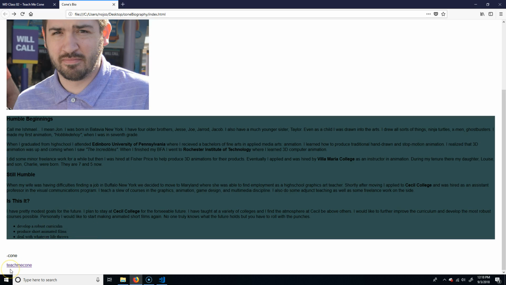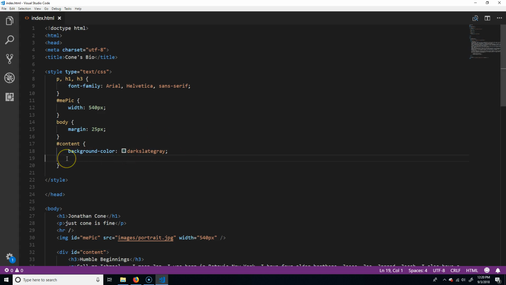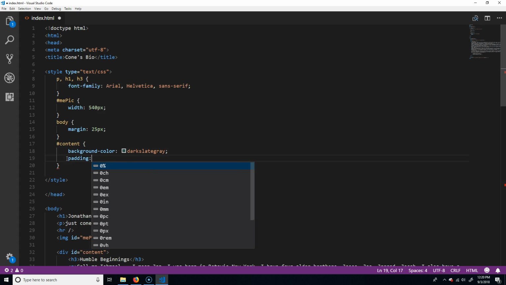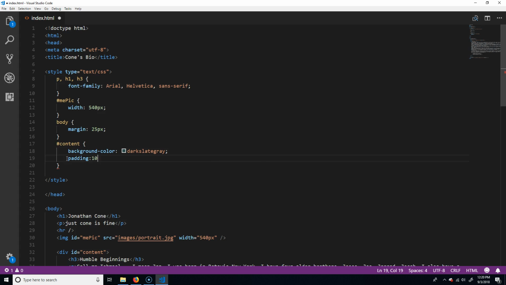If you look here, what you're going to notice is, see how it's right up against the edge here? Which doesn't look particularly great. So I'm going to try and fix that a little bit. We're going to add padding to all sides, and we'll just do 10 pixels. Now, Control S.